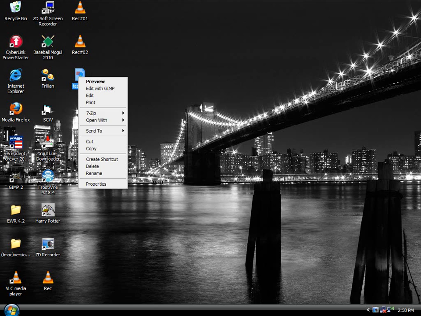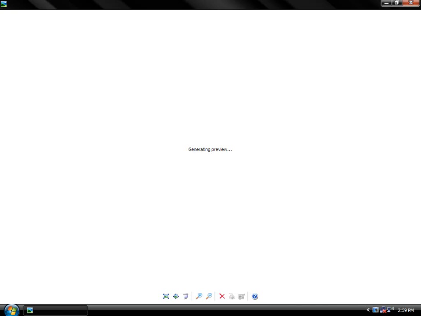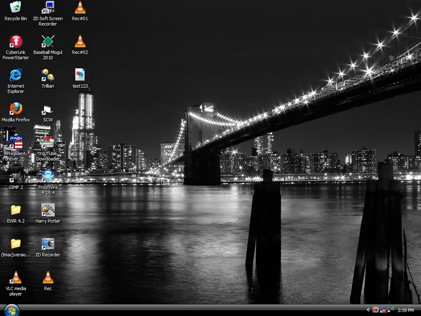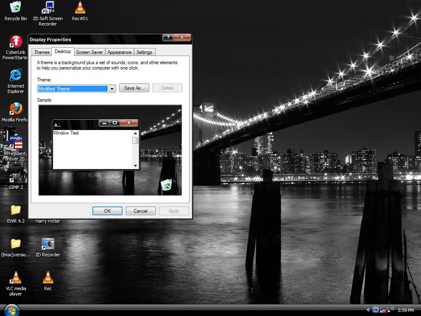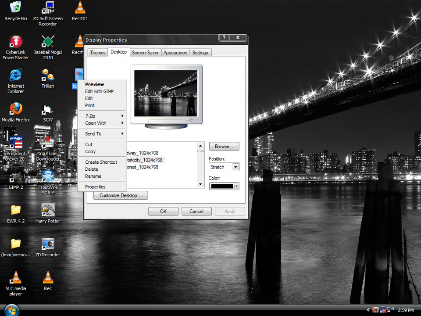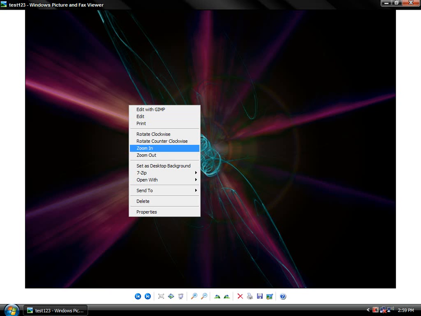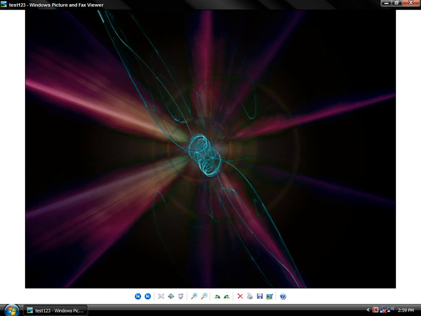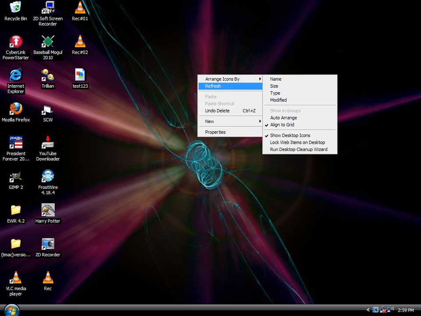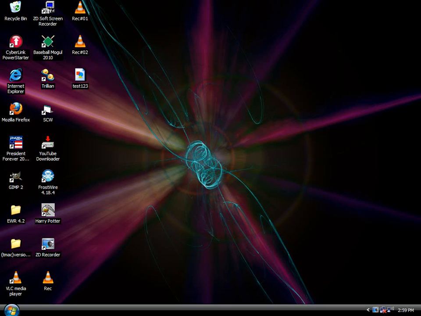Here we go. There's the picture that we just made. Right click, go to properties. You can do it from here too, but I prefer doing it from here. Go preview, set as desktop background, press close, and whoa, do you see that beautiful effect?